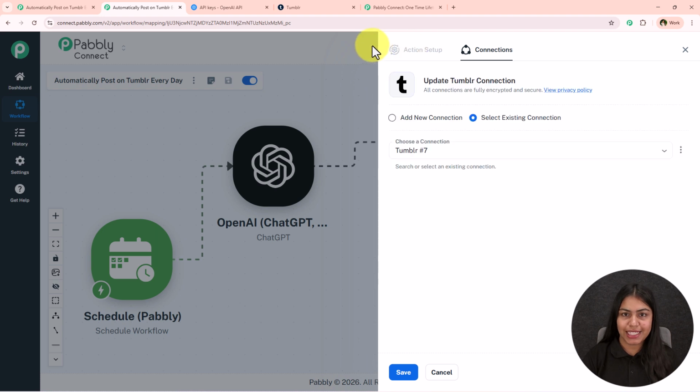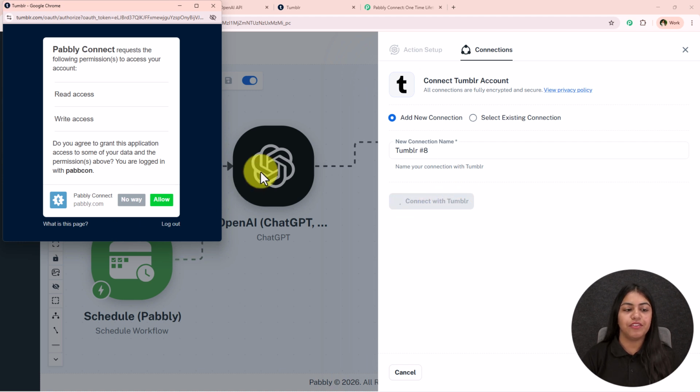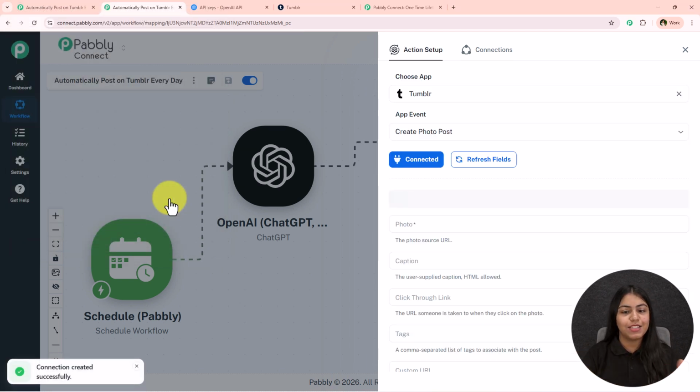Now if you've already created a connection between Tumblr and Pabbly Connect, then click on this select existing connection and then save. But if you haven't, follow me, click on add a new connection and then connect with Tumblr. Now what you have to do is you have to give Pabbly all the permissions, but make sure that your Tumblr account is logged in before starting with the automation. Otherwise, it is going to first ask you to log in. And now in order to give the permissions, just click on this allow and your Tumblr will be connected with Pabbly Connect. So easy, right?